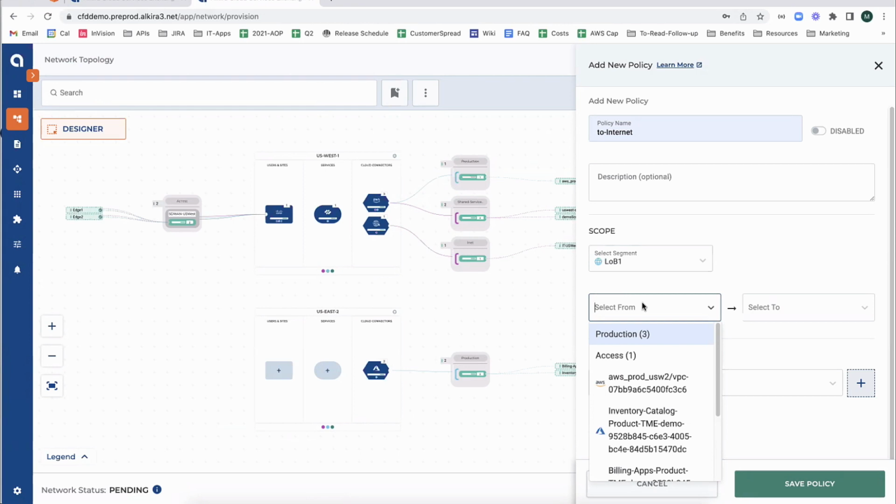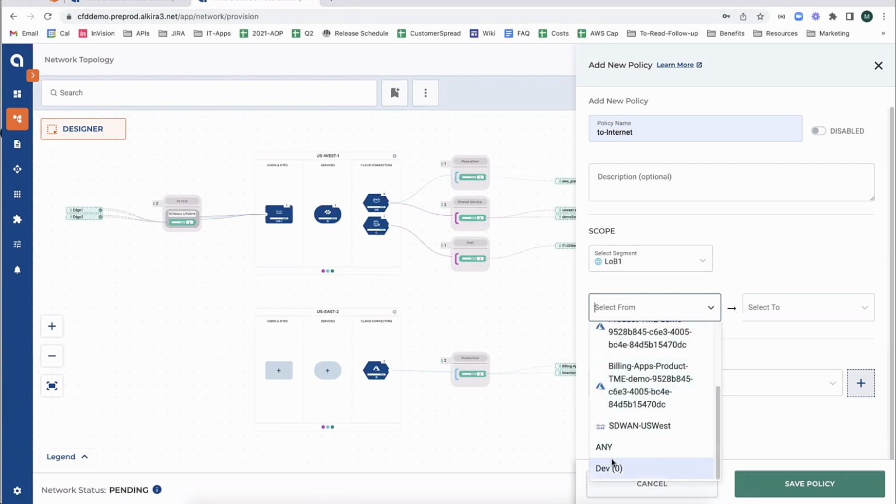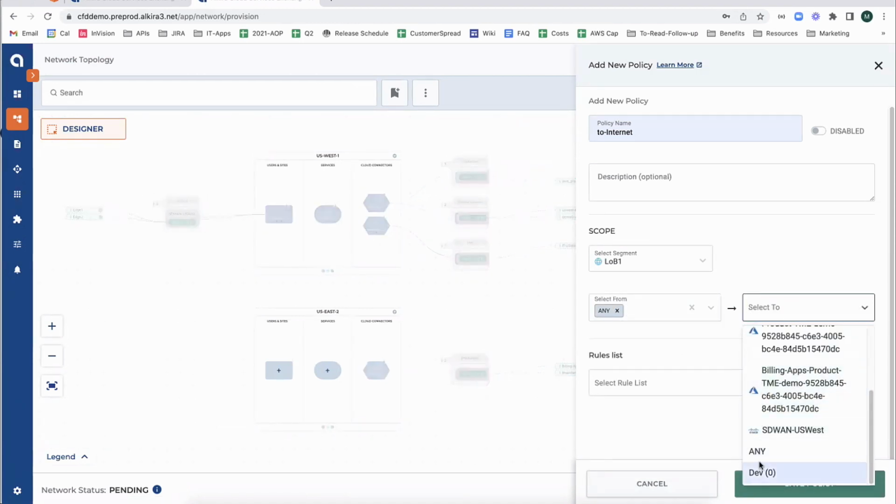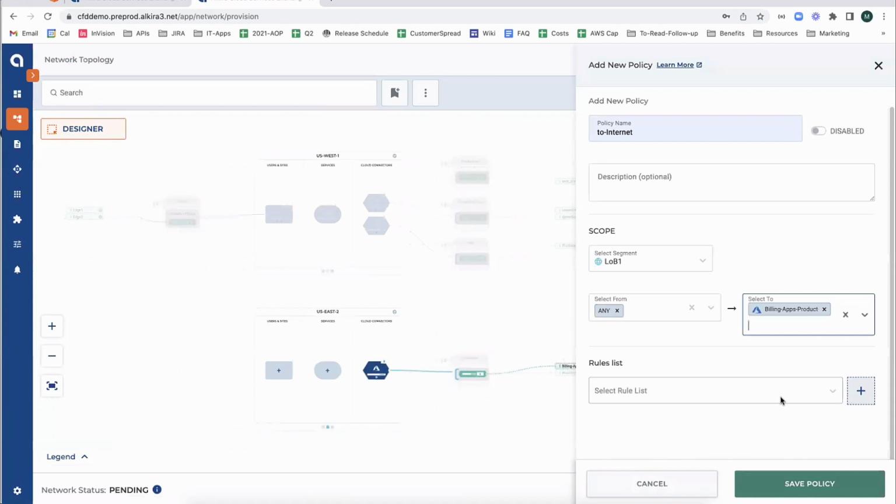I can pick, I have that flexibility. So I'm going to just go and do simple. I can say any to any, I want a firewall, or any to any particular one. I can just say any to this VNet needs to go through a firewall. I have a lot of flexibility built in there.